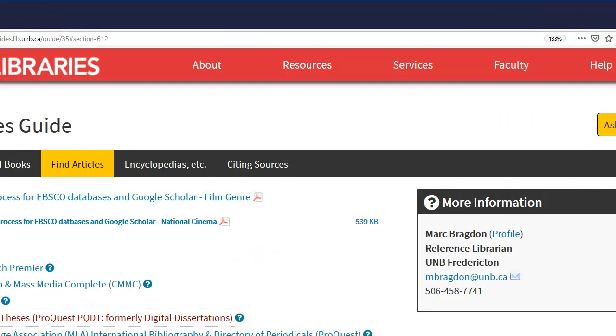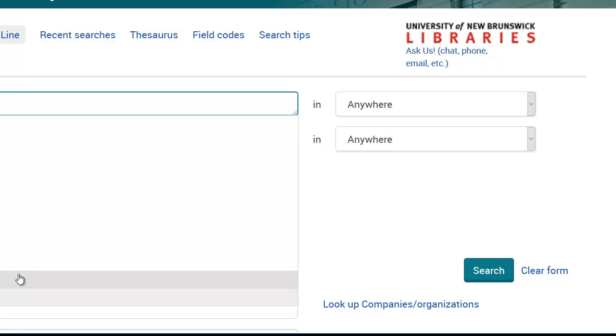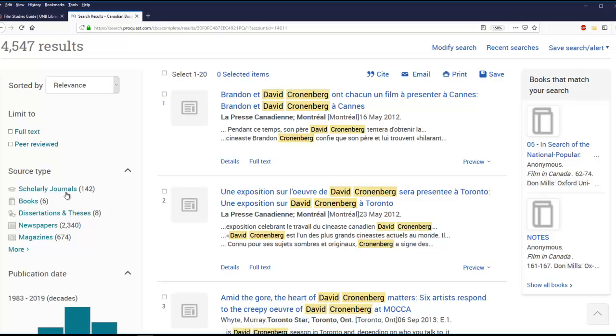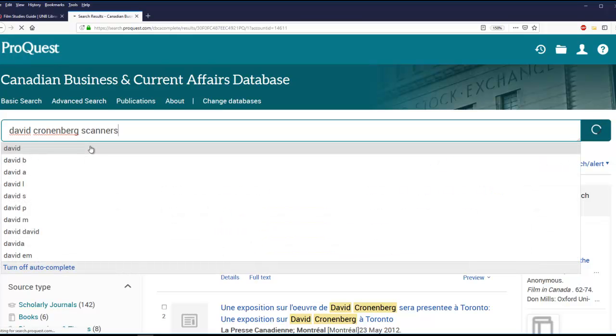So some of these other resources I find, actually these ones right up until the very last one, Canadian Business and Current Affairs, are probably all fairly well indexed within Google Scholar itself. And then the CBCA reference is a database of Canadian published materials. So let's say we put in David Cronenberg. Can I really spell David Cronenberg? I guess I can. And items will come up, and then here on the left it'll give you a breakdown of what are scholarly journals from these 4,547 results, which are books, dissertations and theses, newspaper items, magazines. Maybe we want it to be a little bit more specific here. Maybe put in Scanners, a fairly early horror movie. Horror, sci-fi.